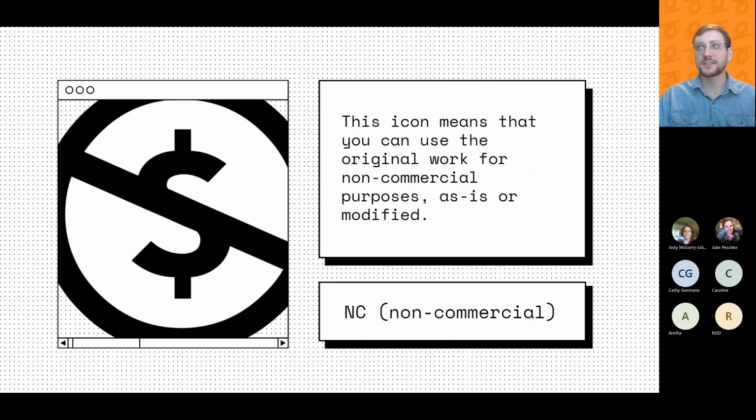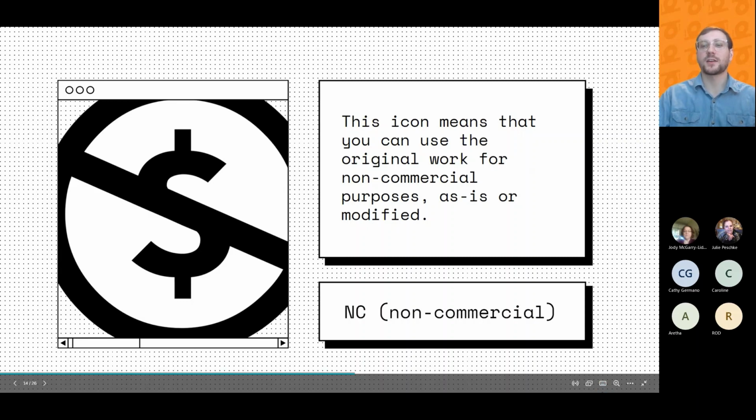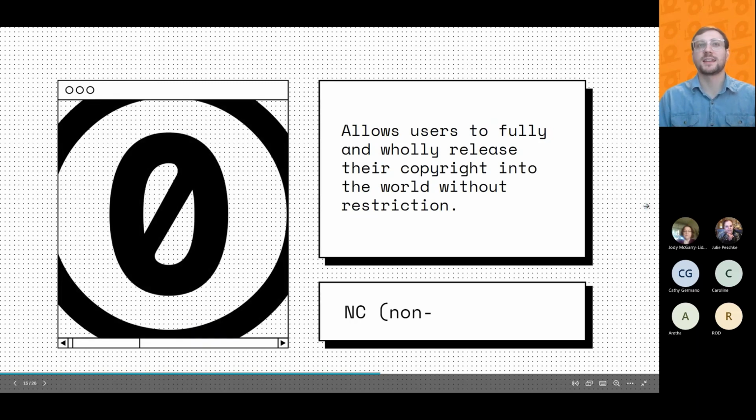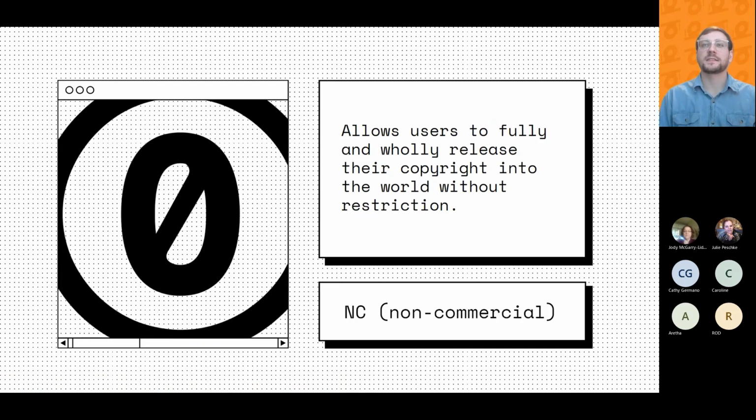Finally, we have an extra bonus Creative Commons license, but it's not really a Creative Commons license because it doesn't count as a license. This is a CC0 mark. It's Creative Commons' attempt to emulate the functionality of a public domain designation. So it allows users to fully and wholly release their work without restriction. It's not the same as public domain, but it's basically equivalent.